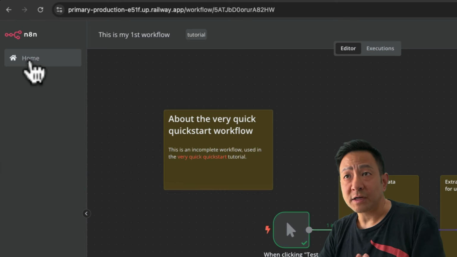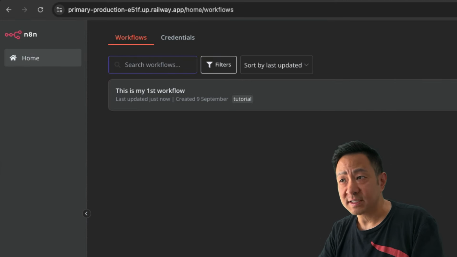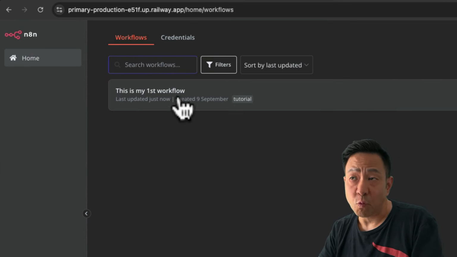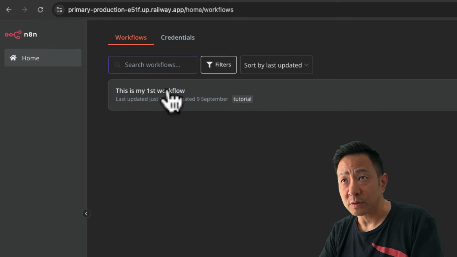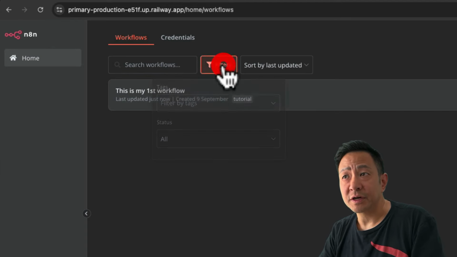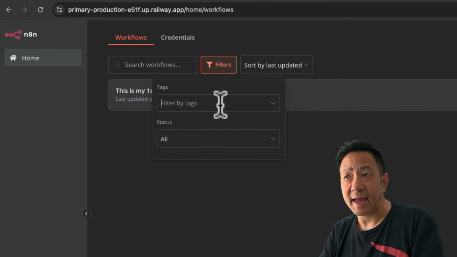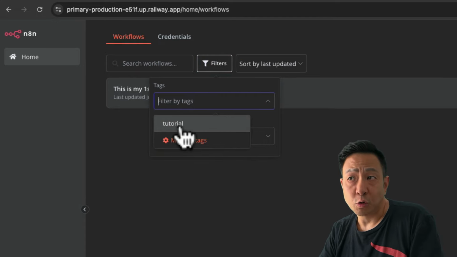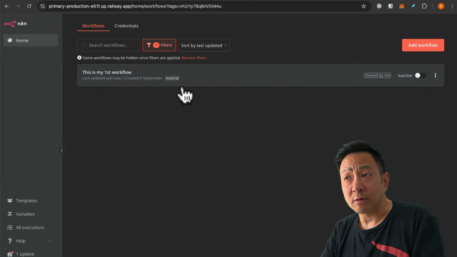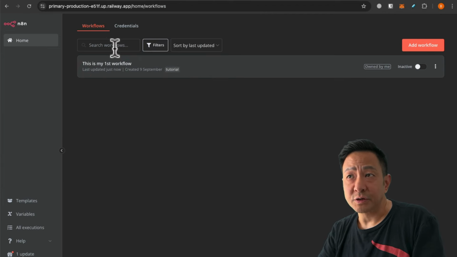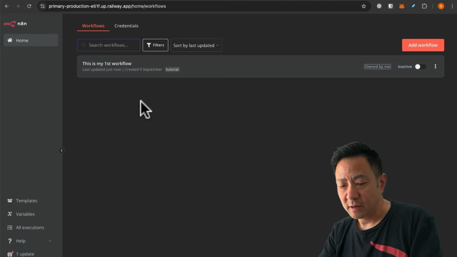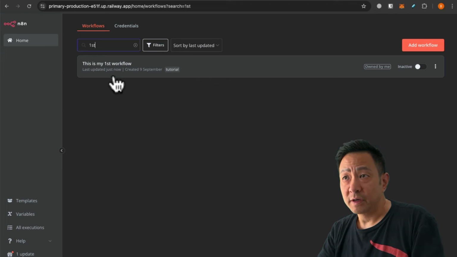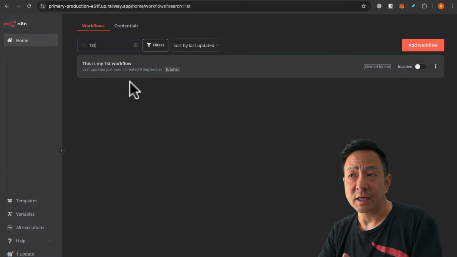And now when I go back to the main homepage, which lists out all my workflows, right now I only have one, but if I do list out all my workflows, I can then select filters here, and it'll say filter by tags, and I can actually choose the tutorial tag. And that would just list out all the workflows that have been tagged with tutorial. Now, the other thing I can do is I can just search by keyword. So if I wanted to search for like, first workflow, it'll actually pull up anything with that keyword in it.